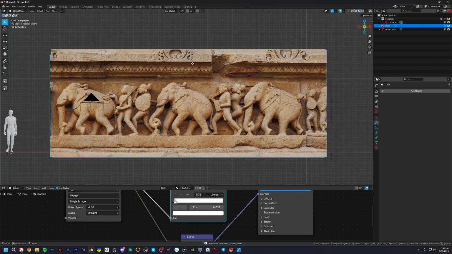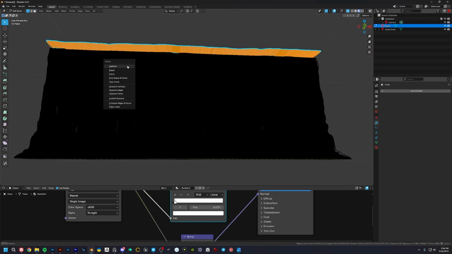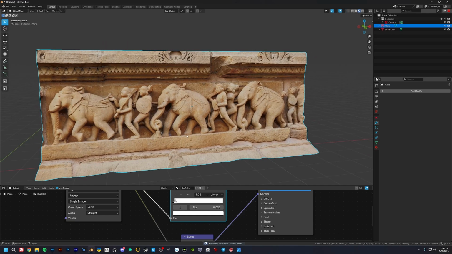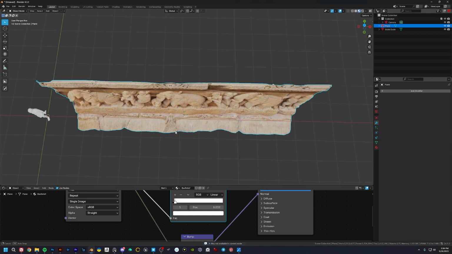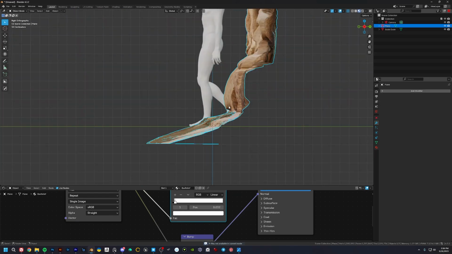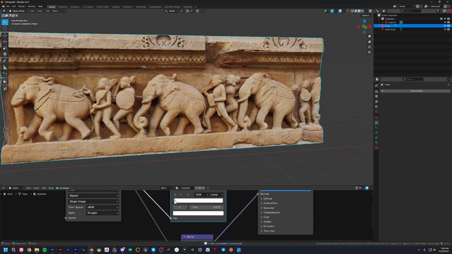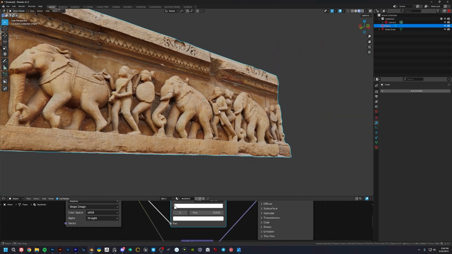And then, yeah, I'm just going to cut this off here because we don't need this extra geo. Just delete that. There we go. And then I can do the same thing down here as well. There we go. So once you have that done, you pretty much have what you need.